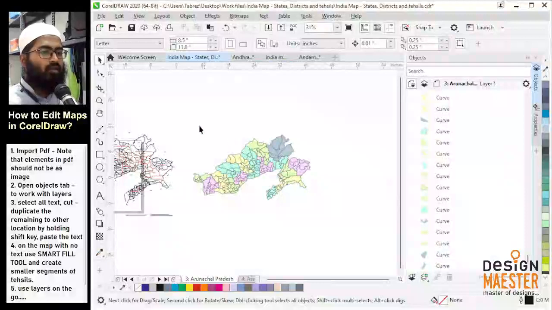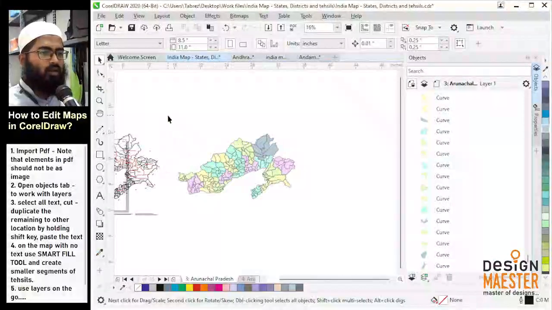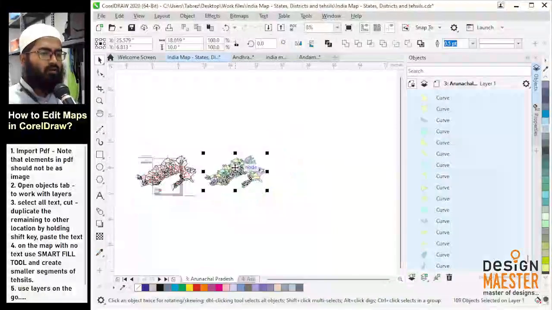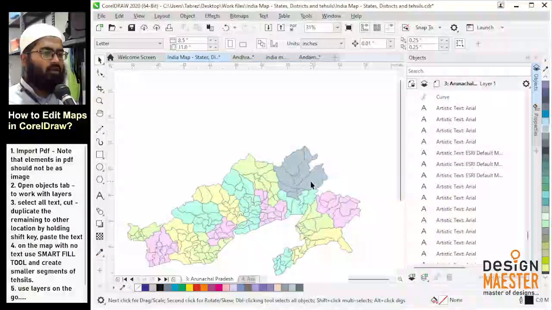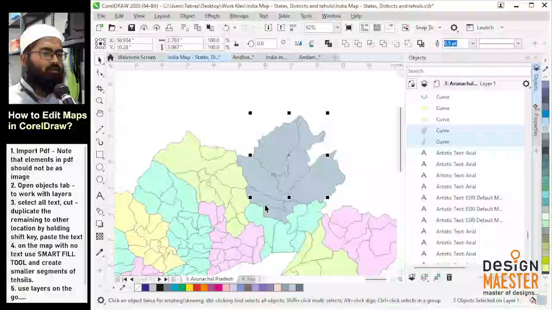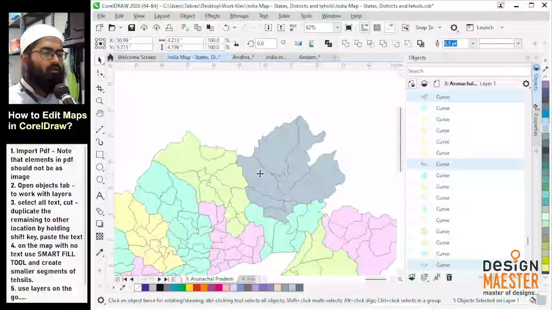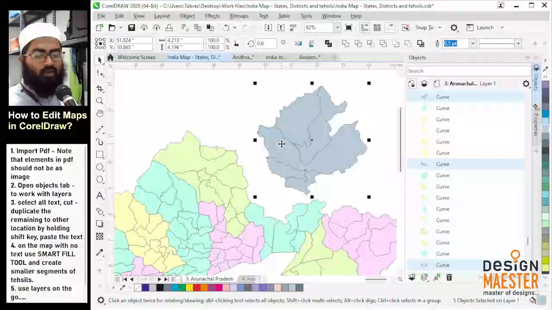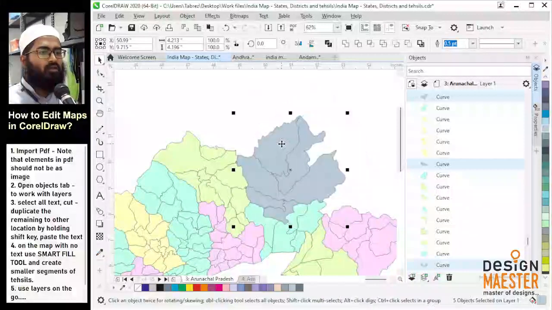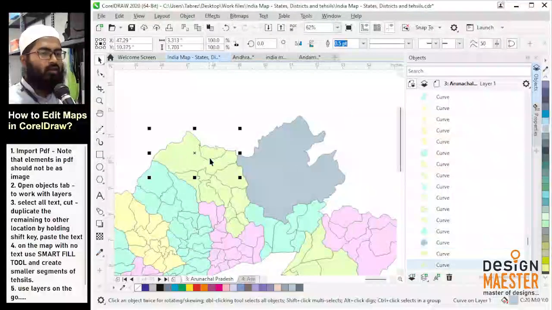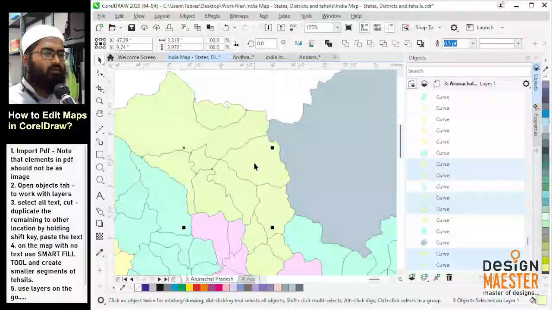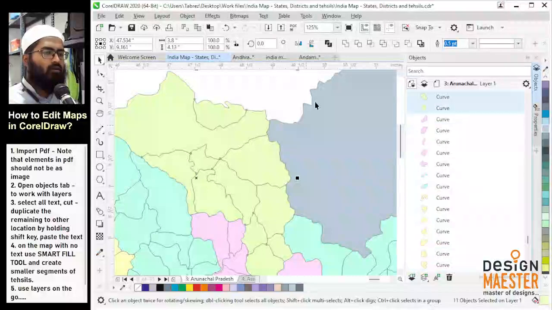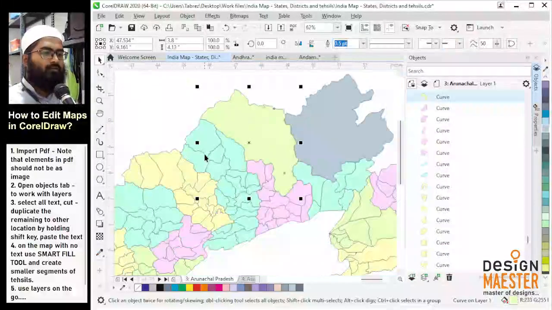So to make it district wise, what I'll do is I'll just copy this one more time aside. I'll just select these colors. I'll just check by moving it whether all the things are selected or not, and then just weld it, so it will become one entity. Likewise, I'll do for all the states, weld it.